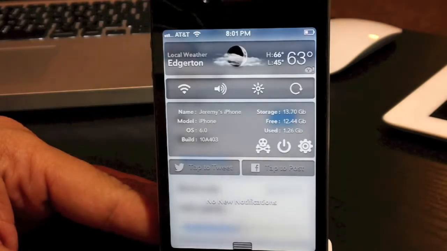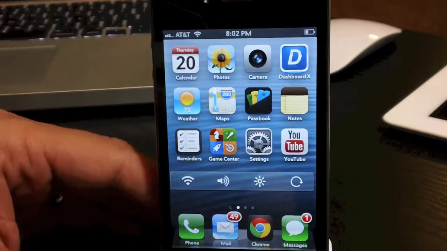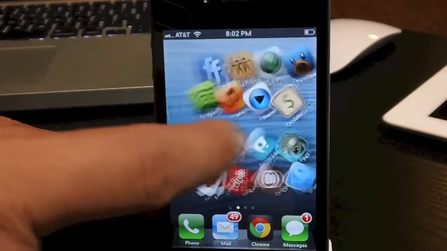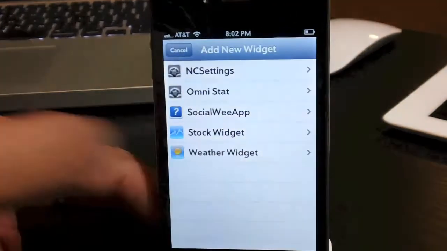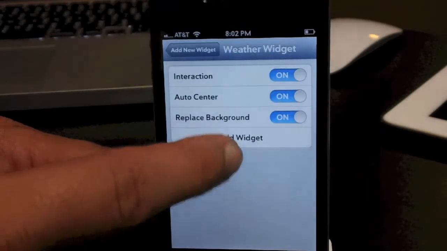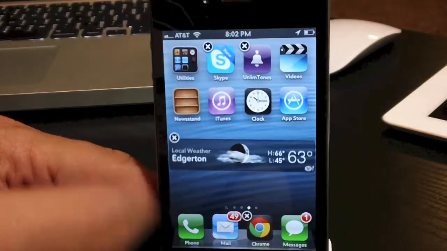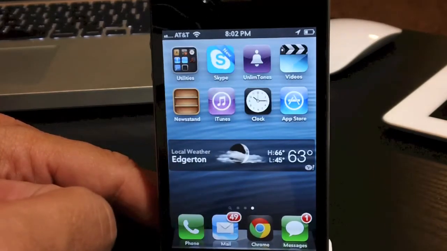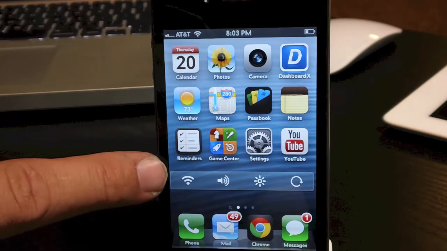And that is BlurriedNCBackground. The next tweak is called DashboardX. As you can see, it allows you to add notification center widgets to your springboard. And I'll just go to some open canvas here, and I'll add a widget real quick for you guys so you can see what I'm talking about. And we'll just add the weather widget just like so. You can rearrange it to however you'd like, center it, all that good stuff. Pretty straightforward, DashboardX. And the next tweak on this list is actually a widget for Notification Center, and it's called NC Settings.